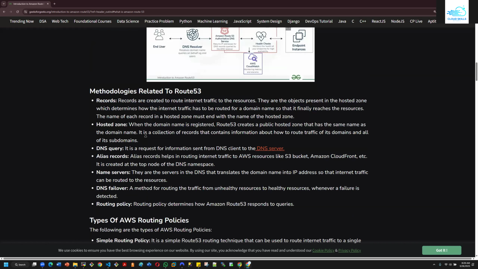So there are a few things that we need to understand. We have what we call records in Route 53. Records are created to route internet traffic to the resources. Whenever you create a domain name, you create a record. Through the records, you will be able to route traffic to the different applications that you have.